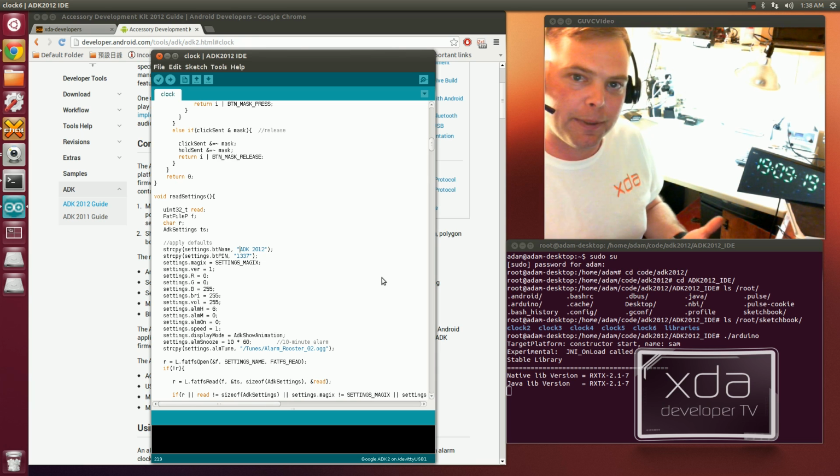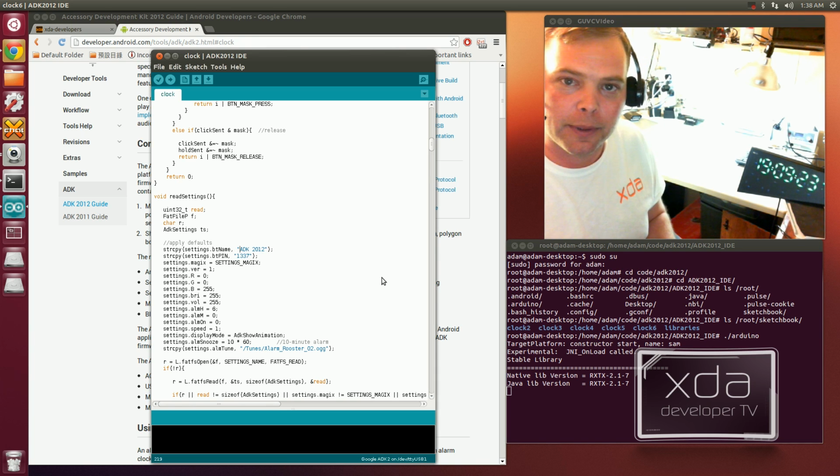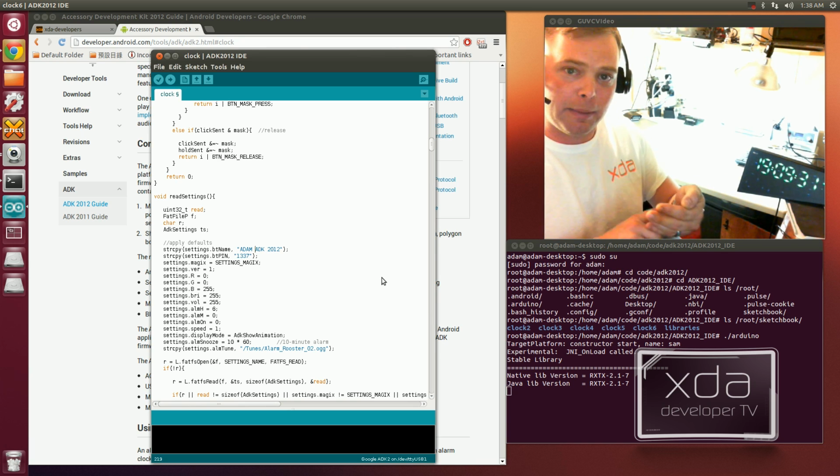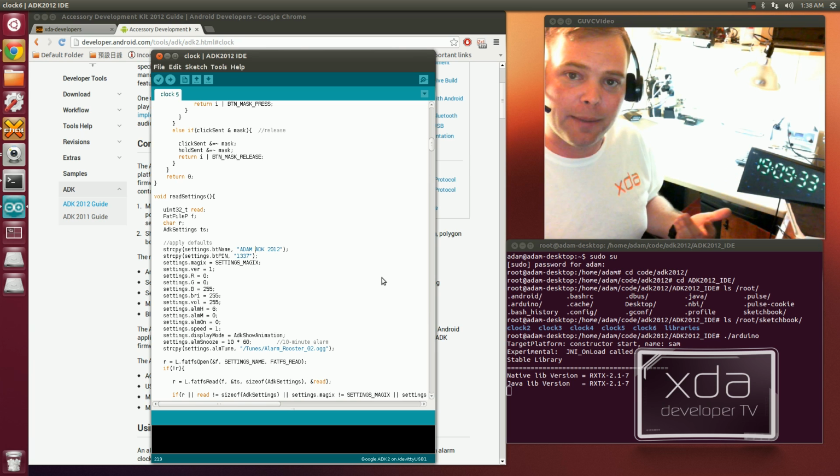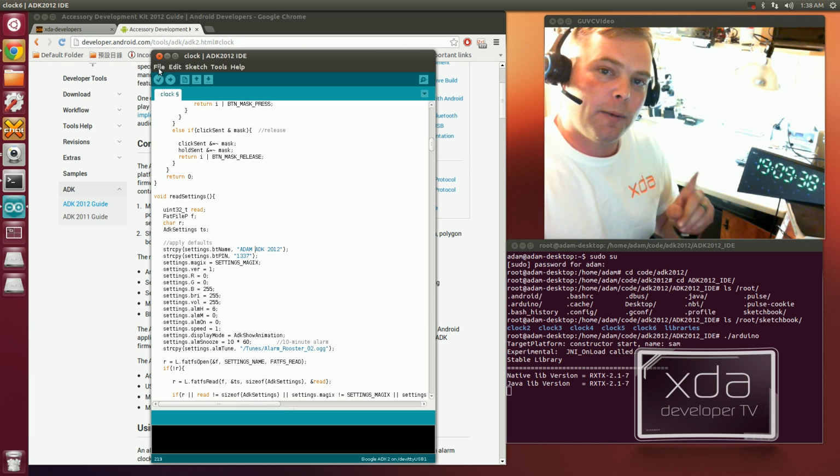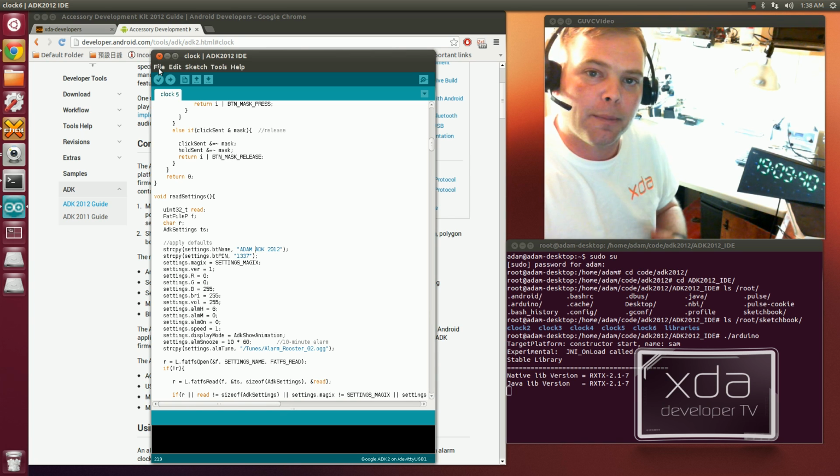You know how when you're pairing a Bluetooth device it comes up with a name? Well, that name is right here. You can put whatever you want there. For example, I just changed the name of this to AdamADK 2012. Now when I go in and look at it on my Bluetooth, it'll show up as AdamADK 2012. It's that simple.